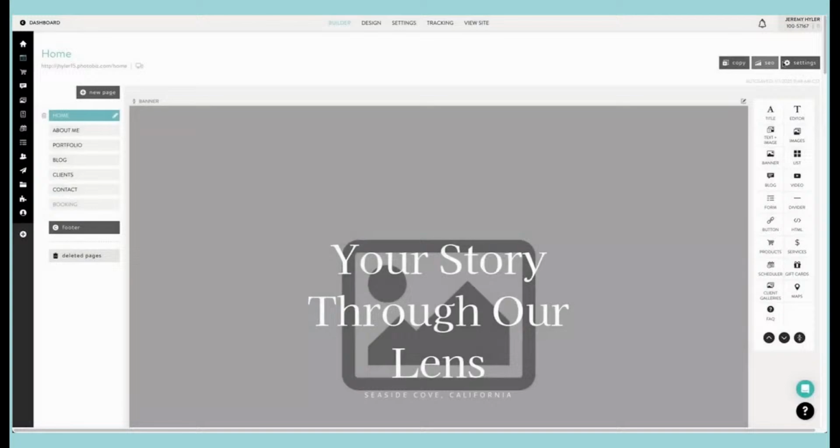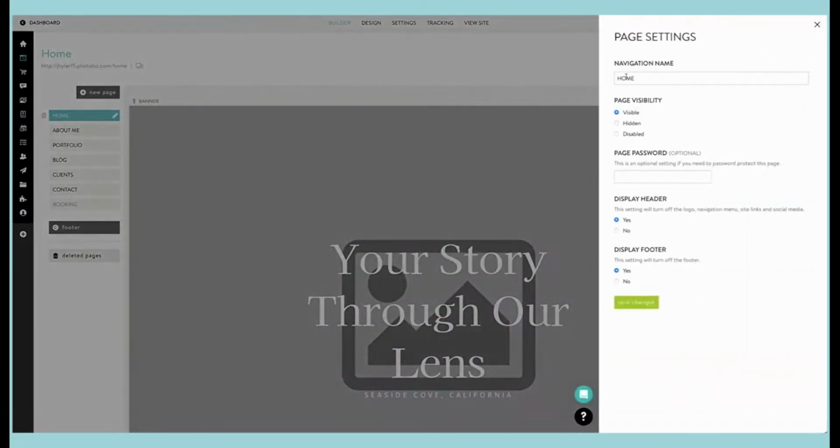All right, then you have the settings here. You can modify the settings of this page directly by changing its name, its visibility, if this page needs to be password protected, and if you'd like to display the header and footer on this page. The only time I usually turn these off is when I'm creating landing page experiences that I'm using on social media channels, but these are great options when you need them.